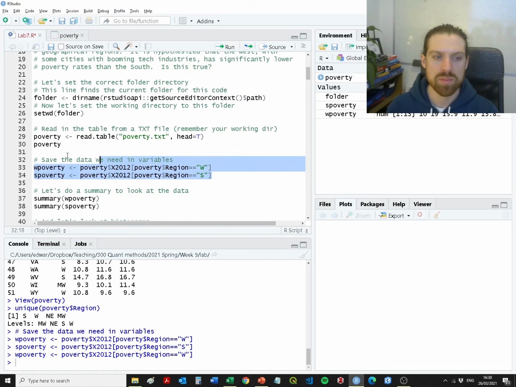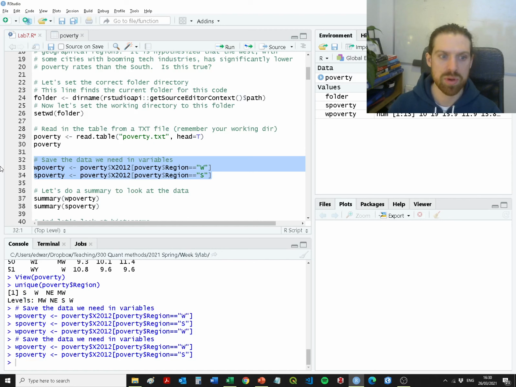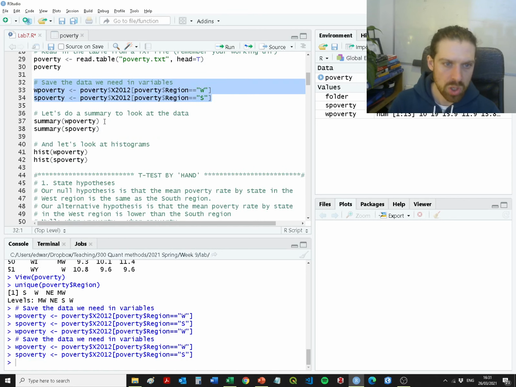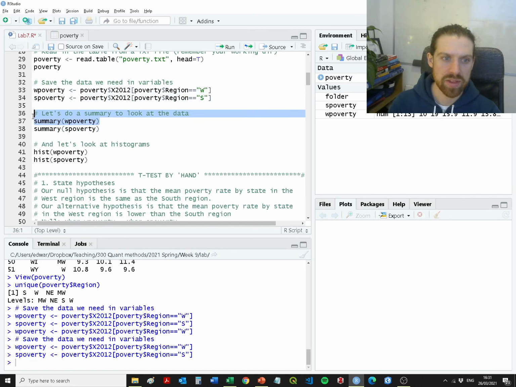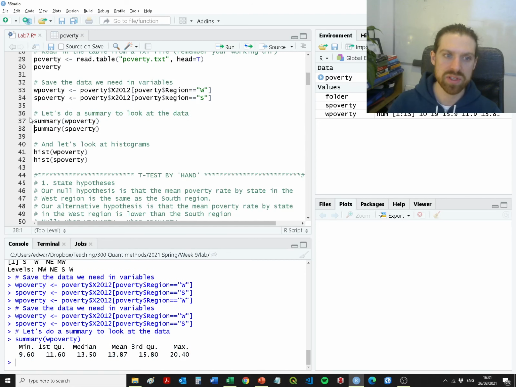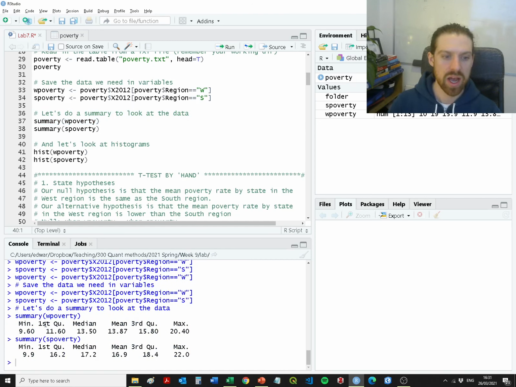We can do the same for S poverty, so southern poverty, and therefore we can just do a subset based on that S column there, and we get all the poverty rates for 2012 for the southern states. Great, so now we can look at this data, so we can do just a little bit of a summary. So if I press Control Enter, when we're using the summary, it's going to give us the minimum, the first quartile, the median, the mean, the third quartile, and the maximum.